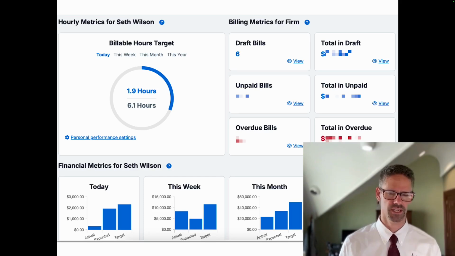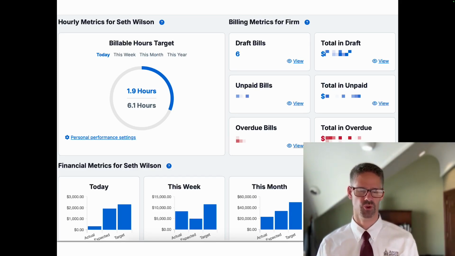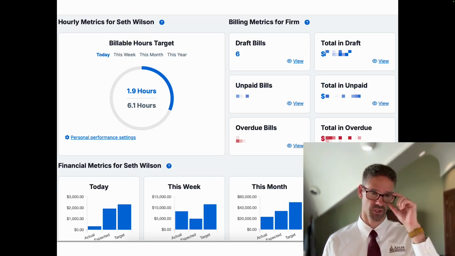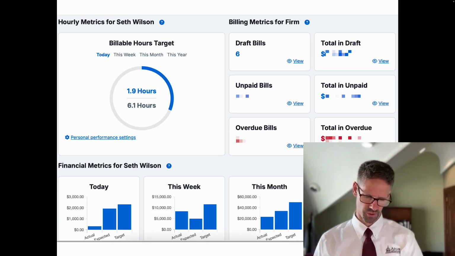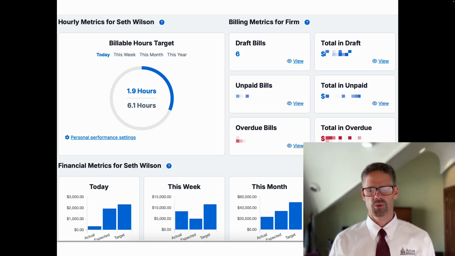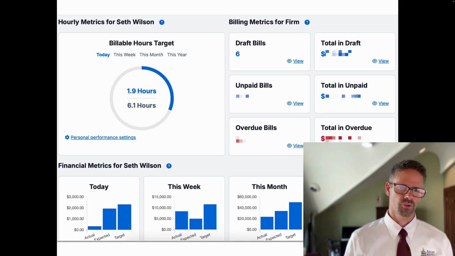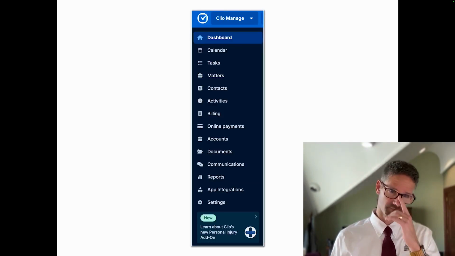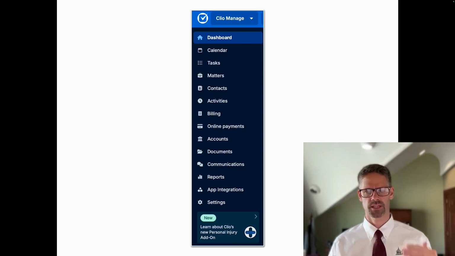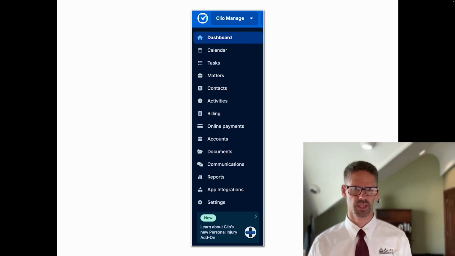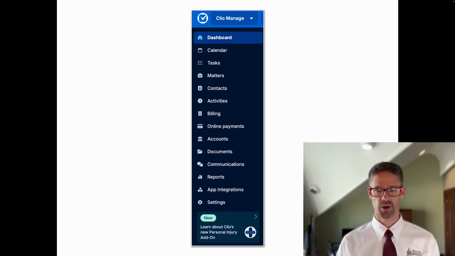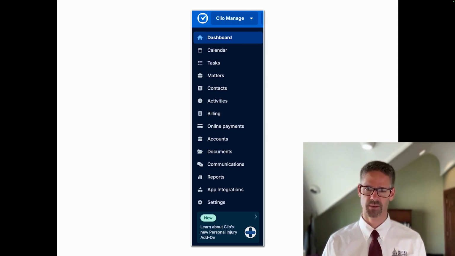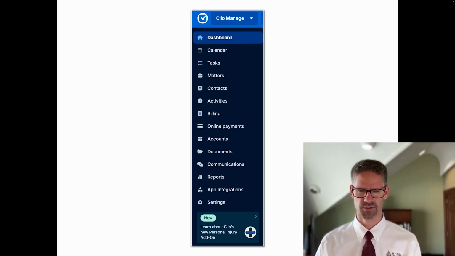How much have you billed today, this week, this month, this year, what are against your goals? And you see in the middle of the screen, you can adjust what those personal performance settings are and how that works. And so very helpful to keep you on track and your firm on track each day as you're logging in. Here are the offerings and the integrations that Clio has. They have the dashboard, which we just showed you, the calendar, you have tasks, you have matters, contacts, your activities, your actual bills that you're sending out. You can accept online payments. You can manage your accounts, including your trust accounts.